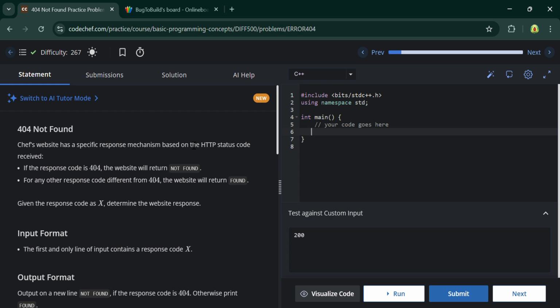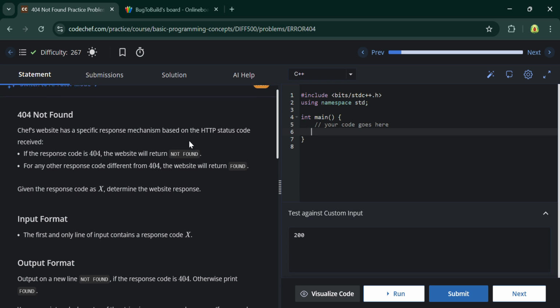Hello viewers, let's continue our CodeChef series where we have to solve one more question on less than 500 rating, which is 404 Not Found.